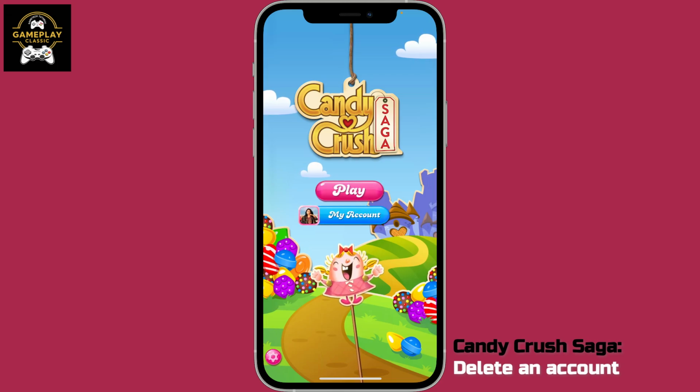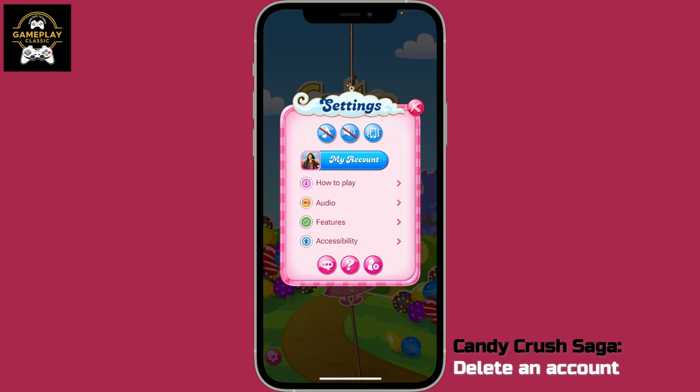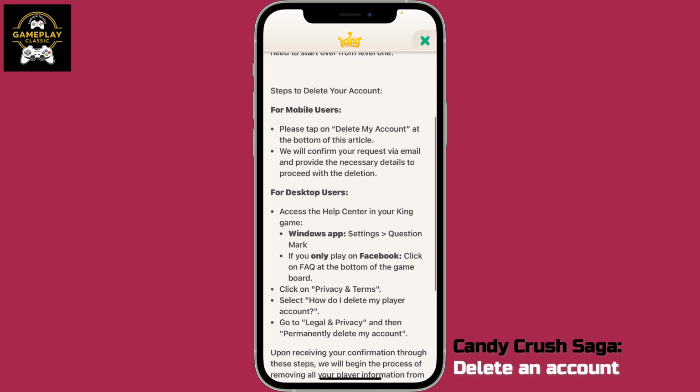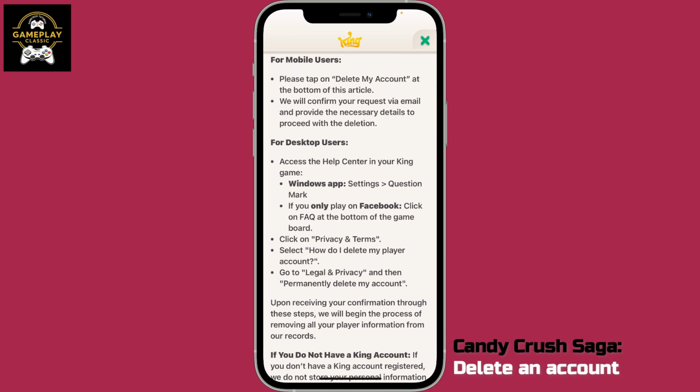After signing in to the home page, tap on the gear button at the bottom left or at the top right, and then within the settings menu, tap on the little human icon with a small cross in it. Now this will show you how you can delete your player account. Scroll through the information and find out how you can delete your account for mobile users or for desktop users, and follow through these prompts.